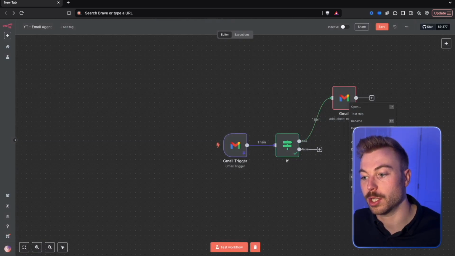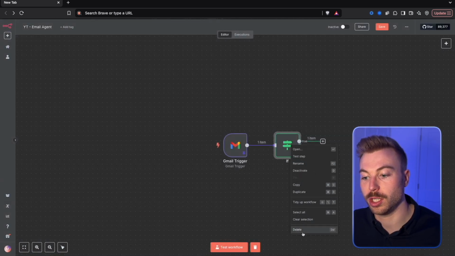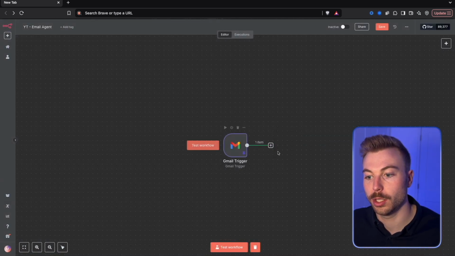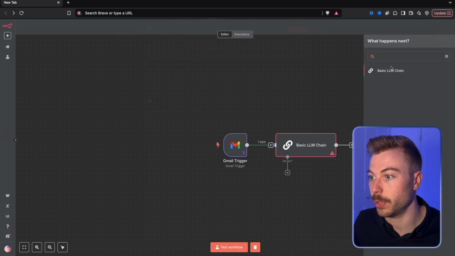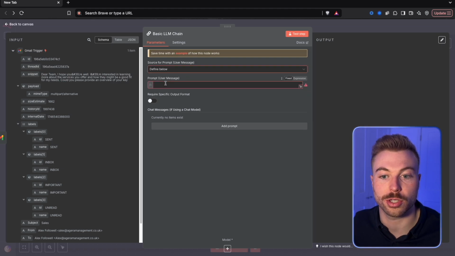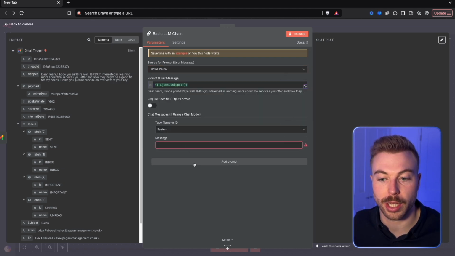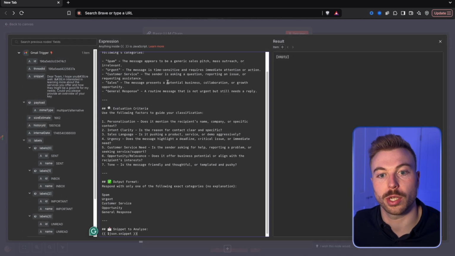So what we can do is get rid of this, because what we're going to do is go straight into the email categorization. So to do that, we're going to come in here. We'll do basic LLM chain. We're going to change this to define below. We're going to use the snippet. We're going to add a prompt in here. So what we need to do is change this to expression, pop this out, and then we're going to paste our prompt in there.